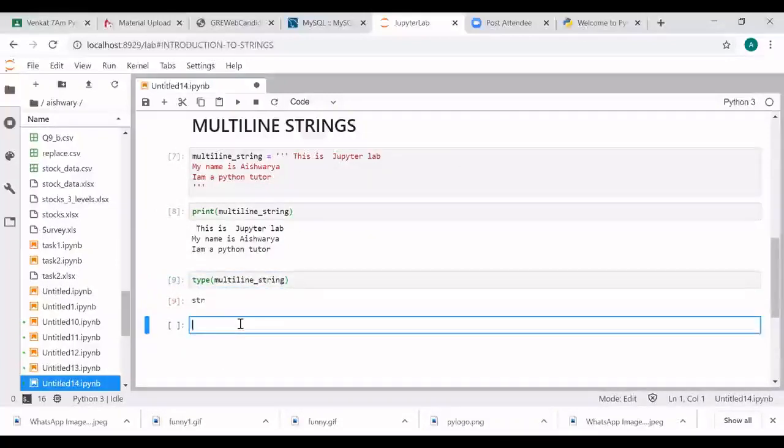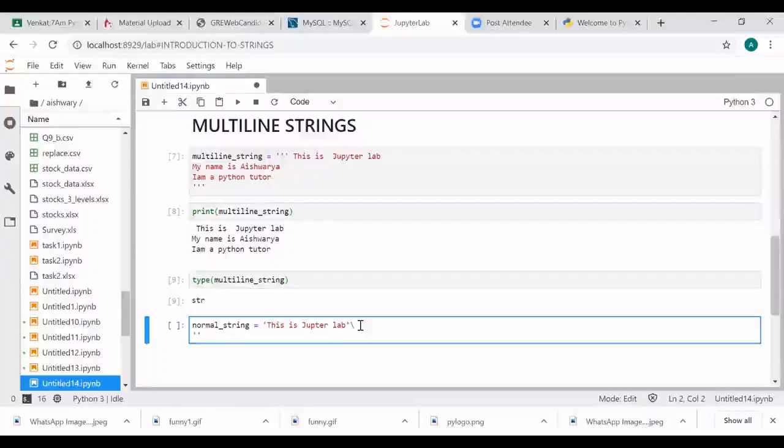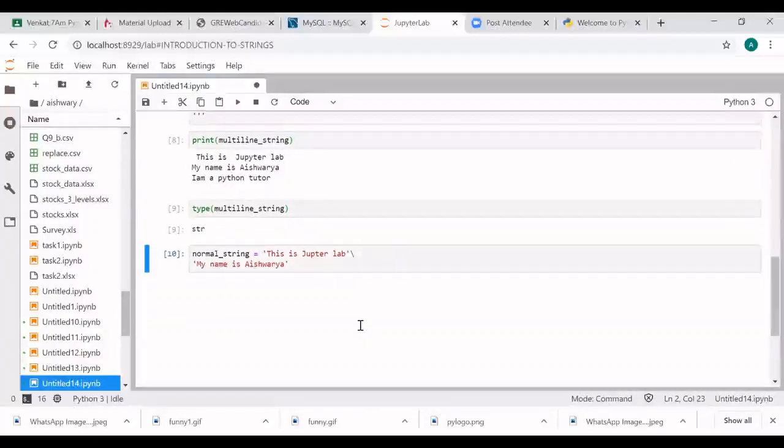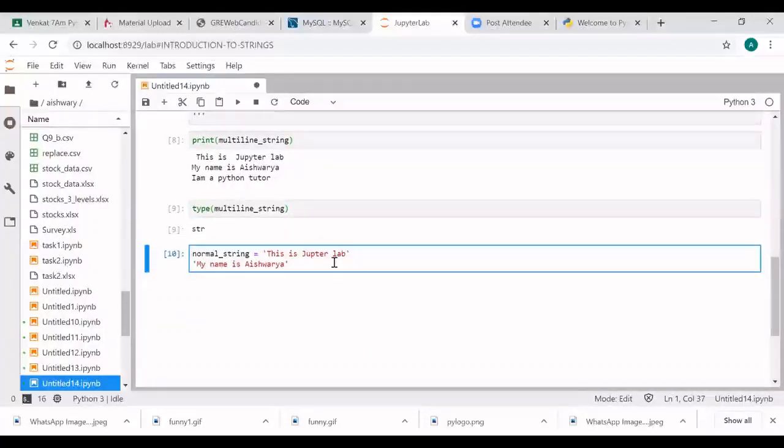What if we didn't have this triple quotes concept? What if we were forced to use only single or double quotes? Would this still work? Let's see. I have a variable named normal underscore string, and I'll give out the first line. This is Jupyter Lab, and then press Enter. My second line, my name is Aishwarya. Sorry, now press Control Enter.